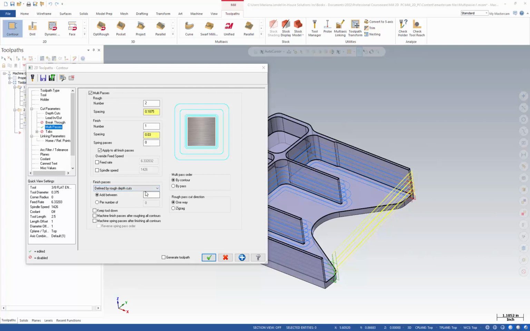I also enable finish passes defined by the rough depth cuts, and I enable add between and set the number to 1. The add between adds the specified number of finish passes between each depth of cut. By setting it to 1, Mastercam will add between 2 consecutive depth of cuts an extra finish pass.